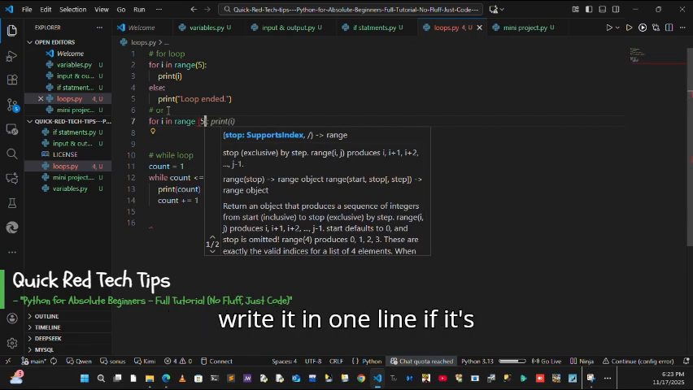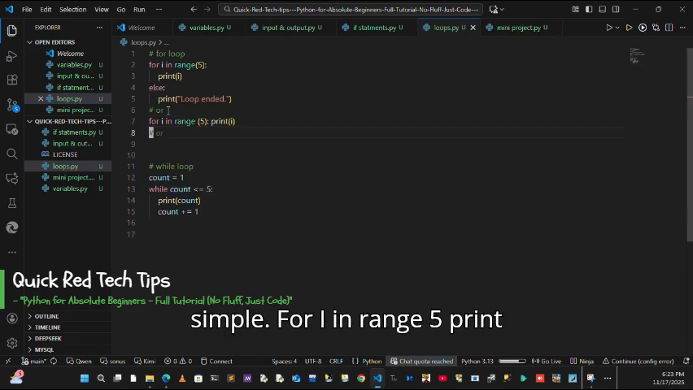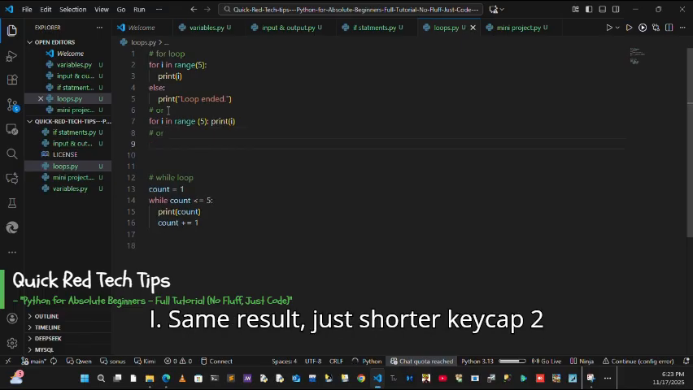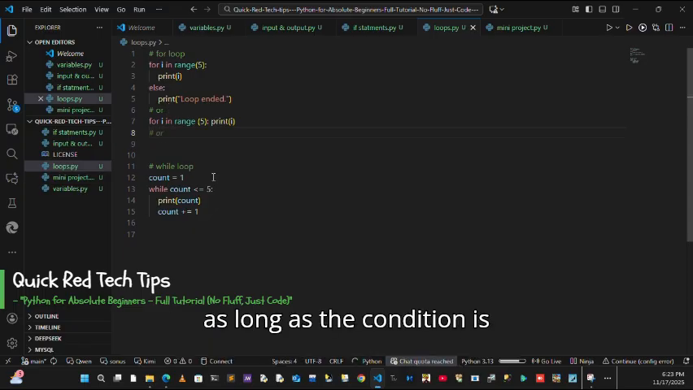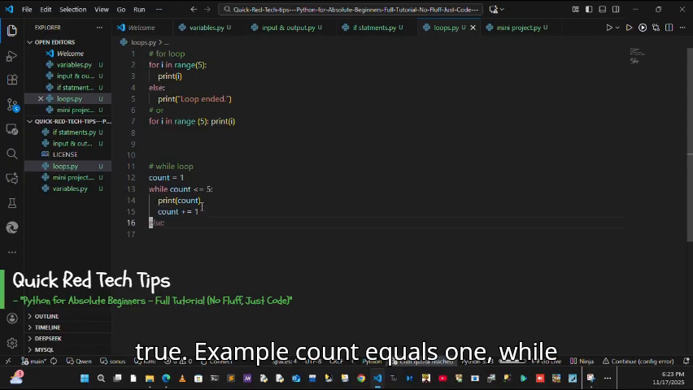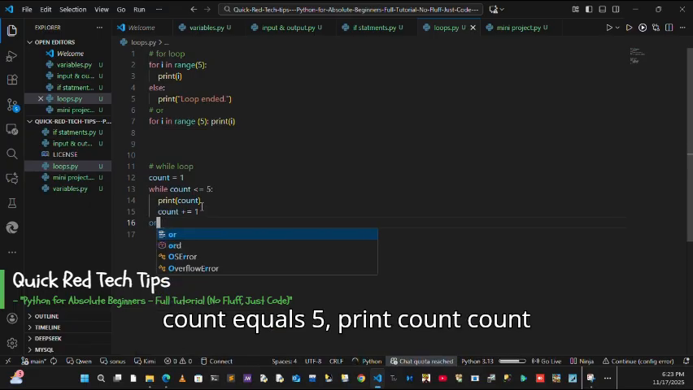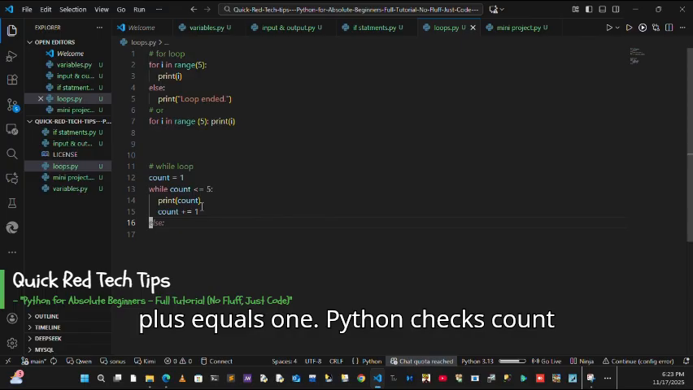You can also write it in one line if it's simple. for i in range(5): print(i). Same result, just shorter. Number 2: while loops. A while loop repeats as long as a condition is true. Example: count = 1, while count <= 5: print(count), count += 1.